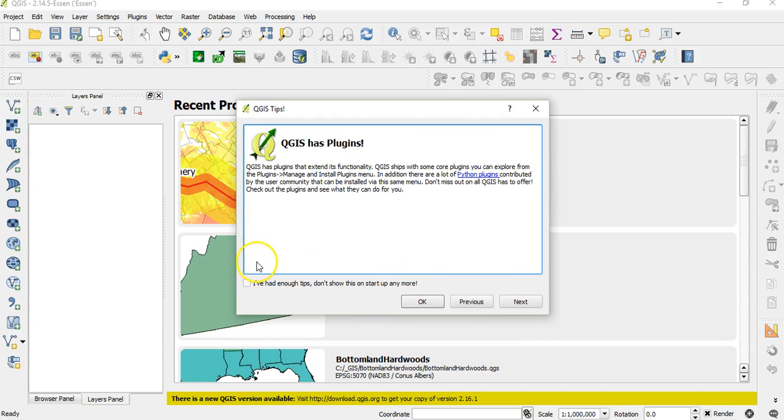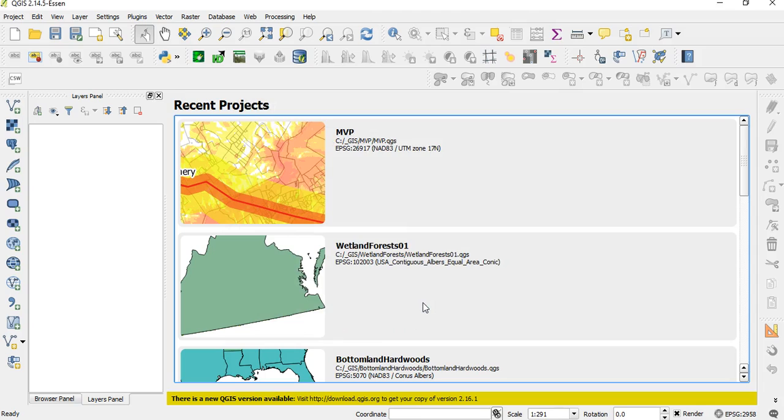The QGIS tips here, you can turn them off forever if you want to, but I still use them. I learn something pretty much every time I open this software, and so it's pretty handy to have that. So you can click OK, and then you'll be ready to go, and this is where we'll begin our work on the first evening of class.